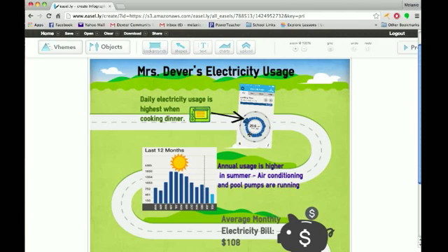So the way I represented this in my visual was first with some text. Daily electricity usage is highest when cooking dinner. I added a picture of a little oven there. That's a little bit of information contained in a picture for those who are more visual. And then an arrow connecting that visual to the portion of the graph where the relevant data is. That's the first thing I did.